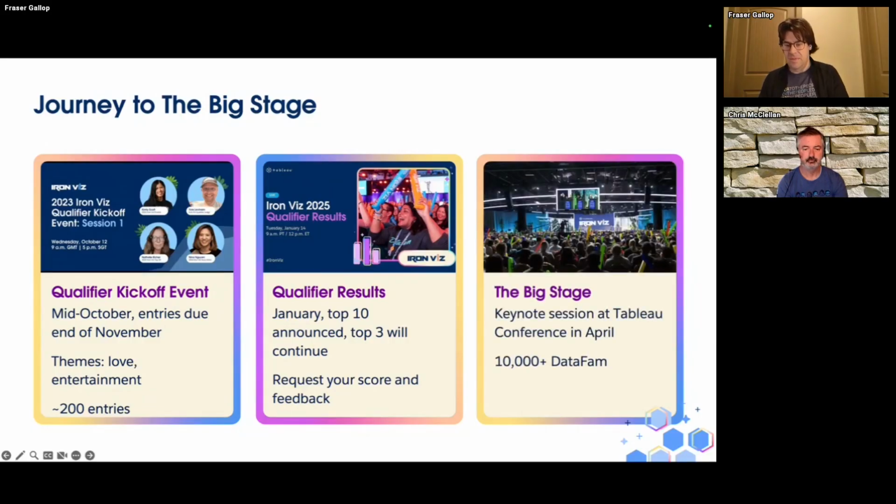And then the big stage, the finals for Iron Viz, are at Tableau Conference. So in April, you'll have the opportunity to compete and be the champion in front of 10,000 people at the conference. So it's very fast. You only get a month to do your qualifier entry, and then from January to April is also a very short time to refine and put together your final entry.